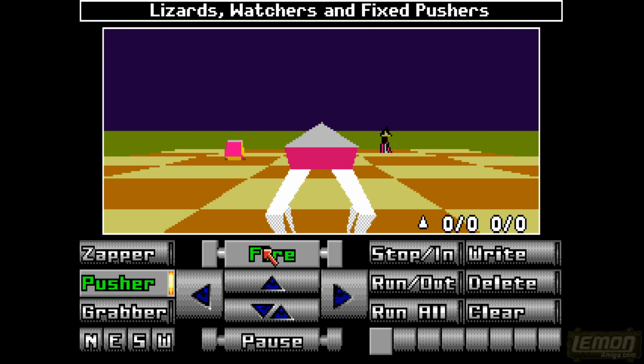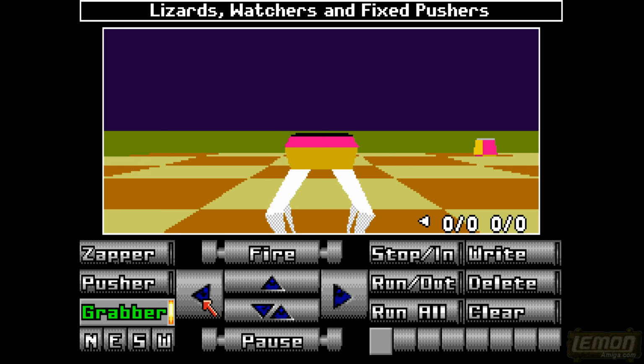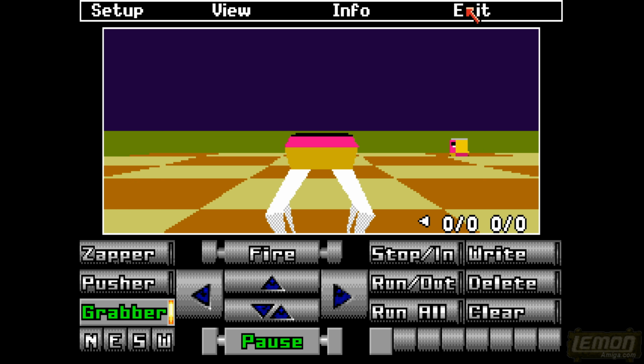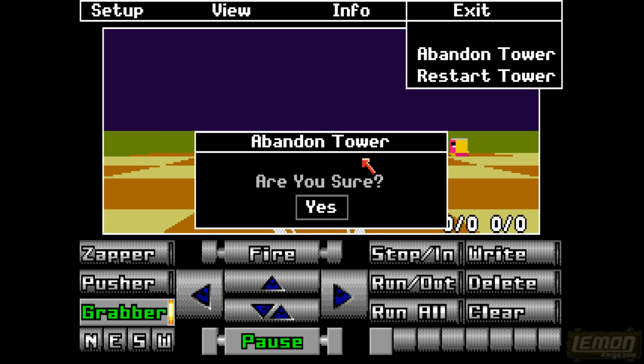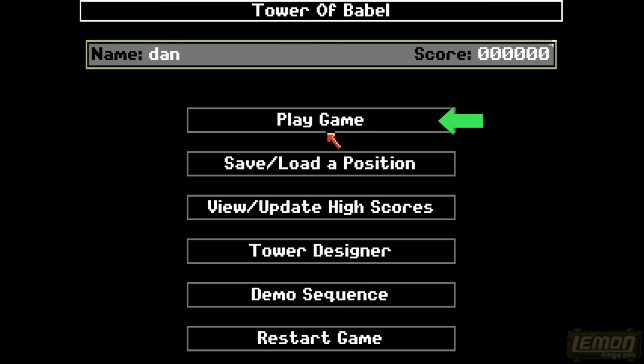And I'm not actually sure the objective of this particular level, whether we need to grab something or not, or perhaps just avoid all these enemies. So abandon that tower, yes. So there is definitely a method to this madness at some point, and some of these levels are harder than others.